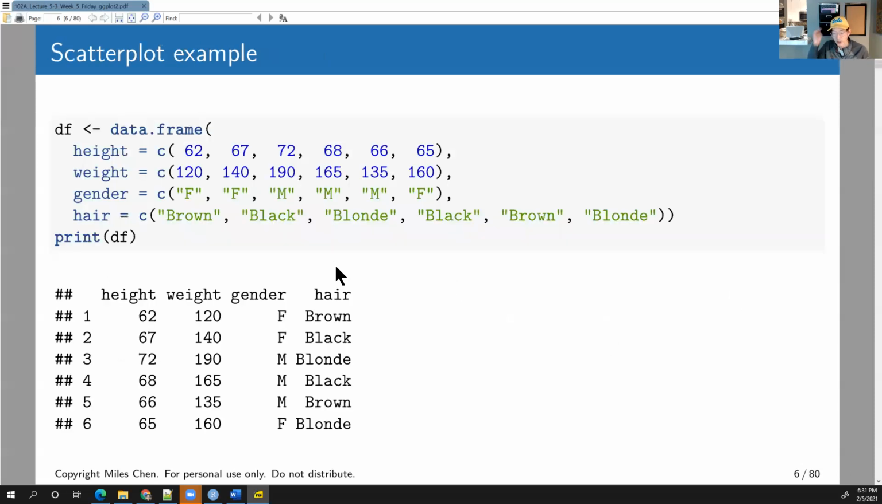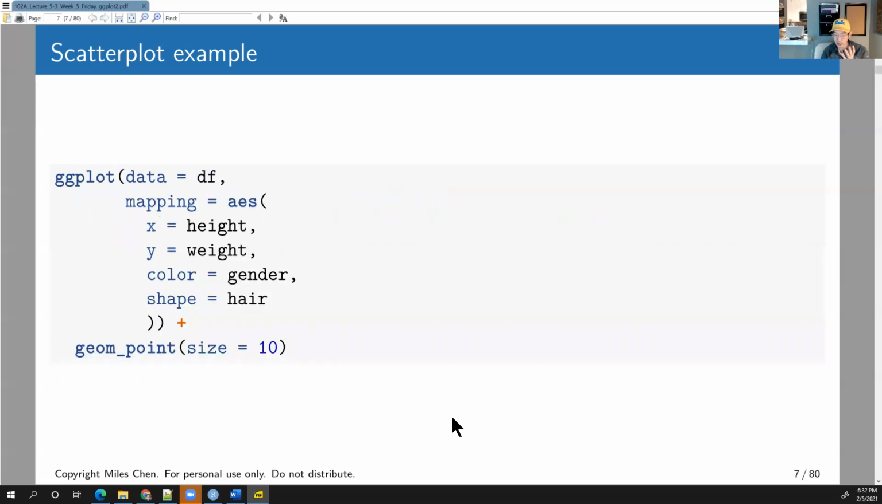Okay, and so here's just a simple data frame. This data frame has 6 people in it. We've got people's height, weight, gender, and hair color. So this person is 62 inches tall, weighs 120, is female with brown hair, and so on. This is just some made up data. And we're going to create a visualization, and in this visualization, we create a mapping between the variable height.